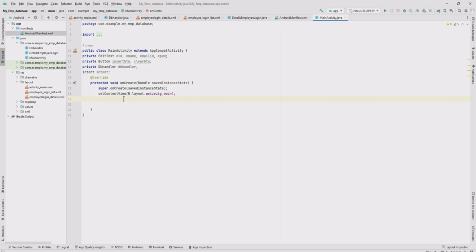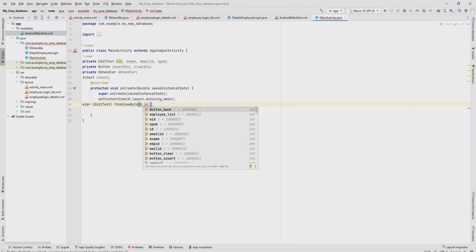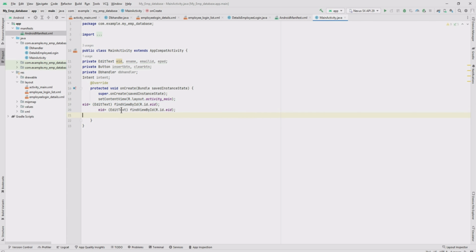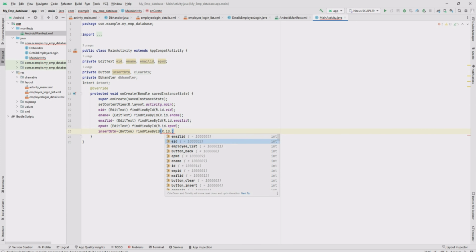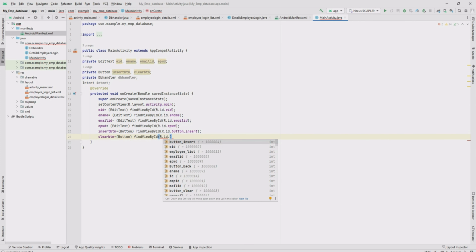Now use findViewById method to get the values of the various database table attributes from layout to the local variables which we have declared above in EditText and button. First we add for EID, then copy and paste it, then change it to ename, email ID, epassword, and also use findViewById for button value.